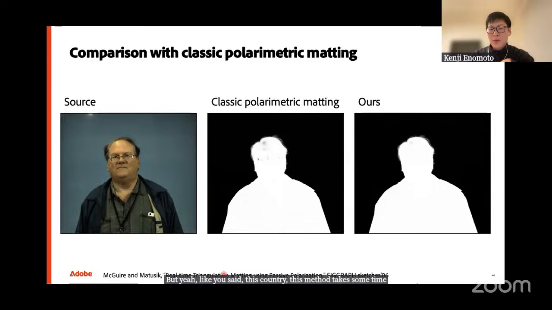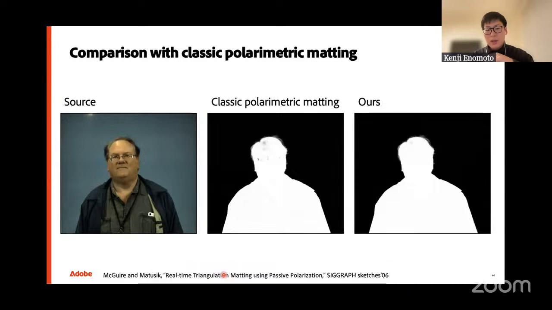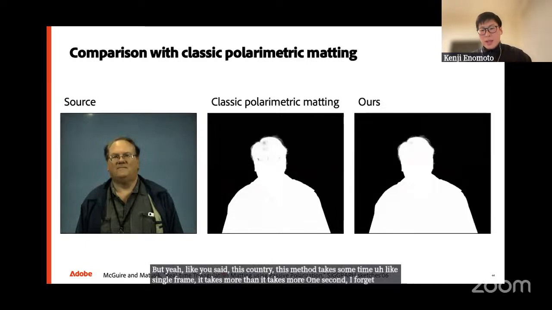For a single frame, it takes more than 1 second. I forget the exact number, but yeah, currently this method cannot be operated in real time. That's one of the future works.